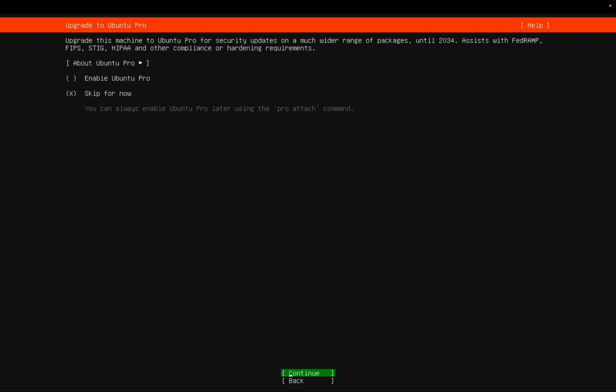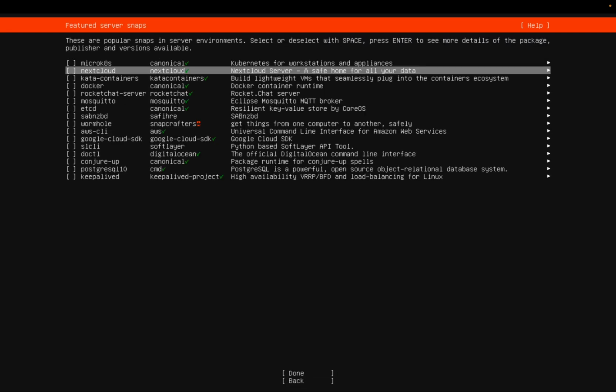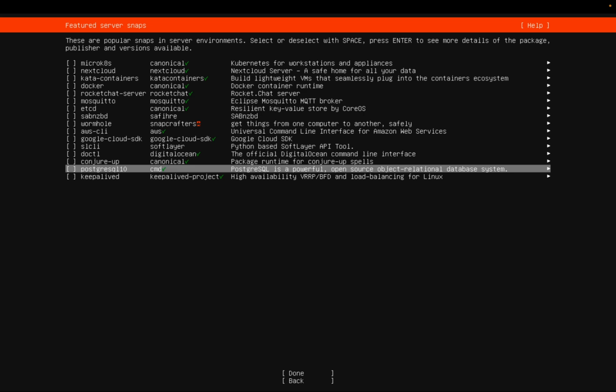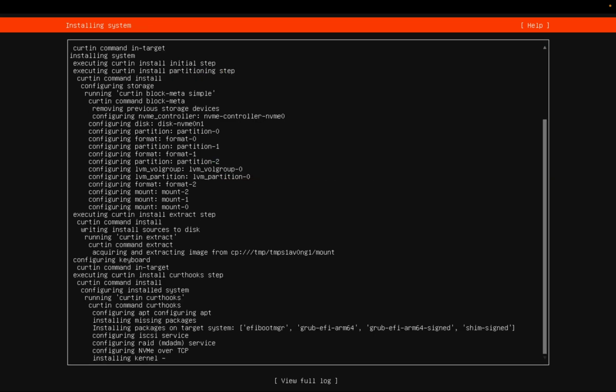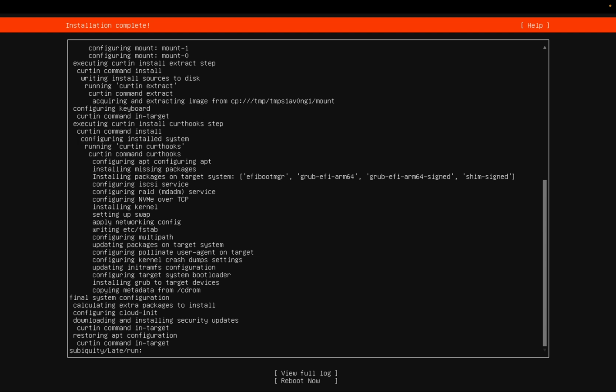I don't want to upgrade to Ubuntu Pro. Then continue, and also I don't want to install SSH server. Done. And also I don't want these features. Done. Now the kernel is getting installed, so we just have to wait for a few seconds or minutes. Once the installation part is done, use your arrow key to select reboot now.